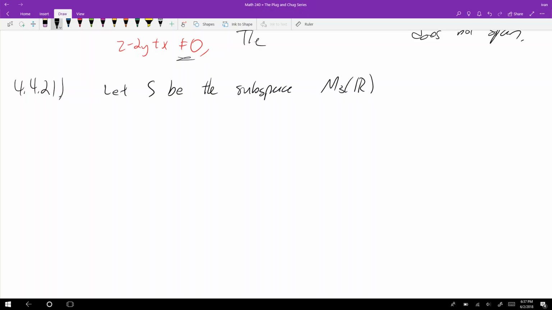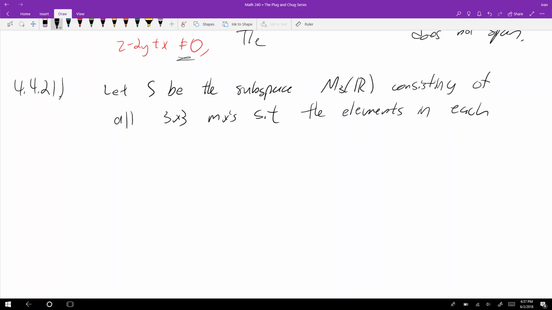And the problem is this: let S be the subspace of M3(R), so 3 by 3 matrices with real entries, consisting of all 3 by 3 matrices such that the elements in each row and each column sum to 0. Alrighty, so how do we do this?